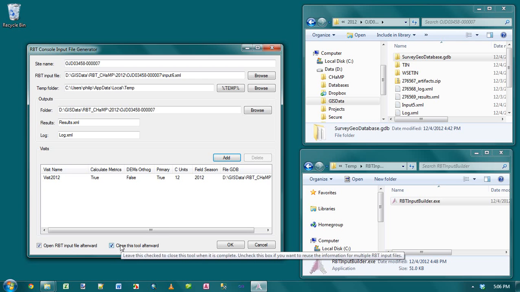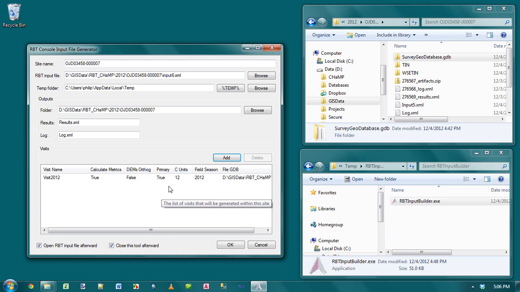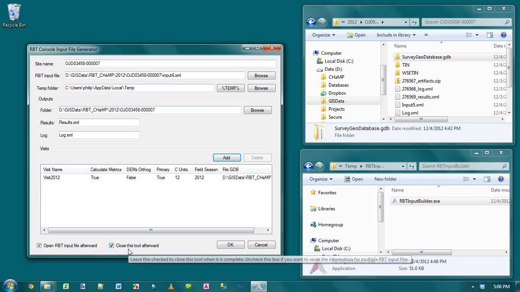And then finally, check this box to close the tool when it's done. If you're going to be creating many input files in the same folder structure, etc., you might want to keep the tool open so you don't lose all of your inputs. So in this case, I'm going to check it so the tool closes, and I want to look at the file afterwards.